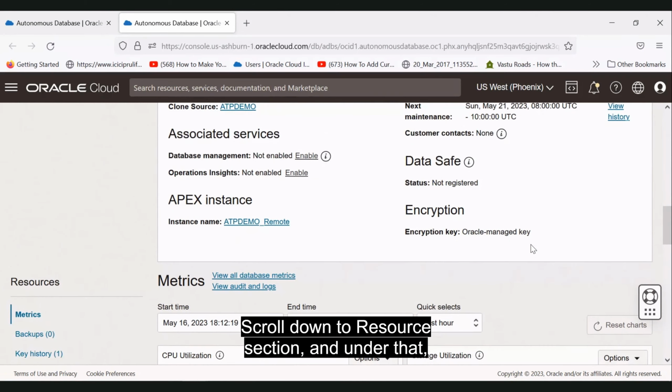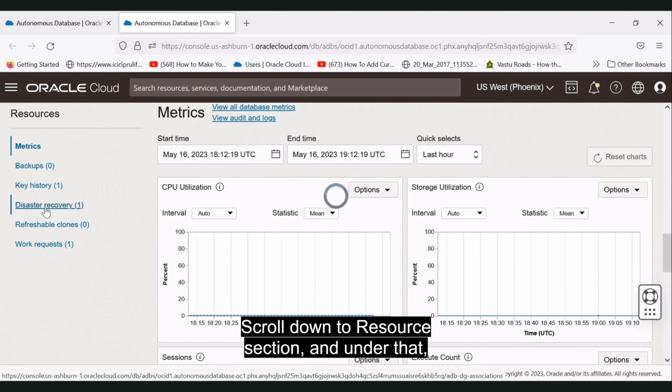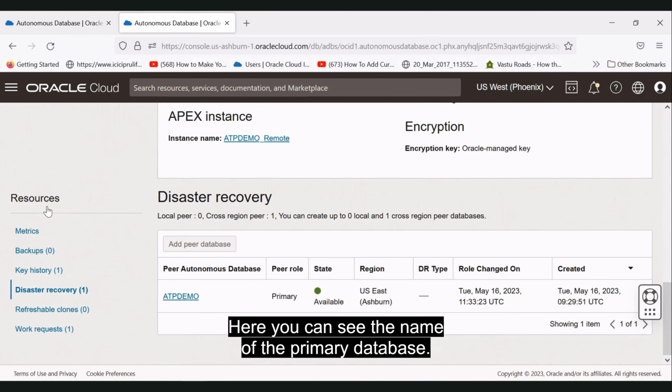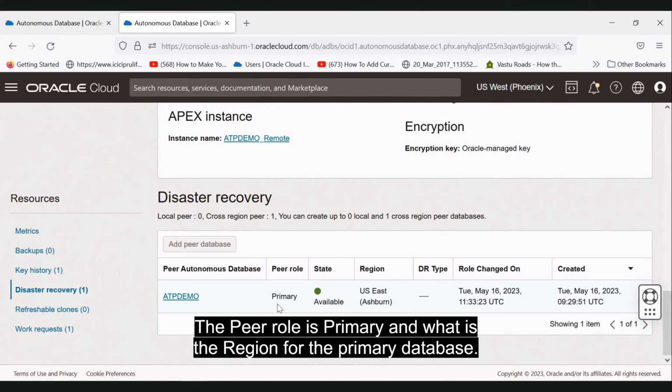Scroll down to the resource section, and under that, if you click on disaster recovery, here you can see the name of the primary database, the peer role is primary, and what is the region for the primary database.